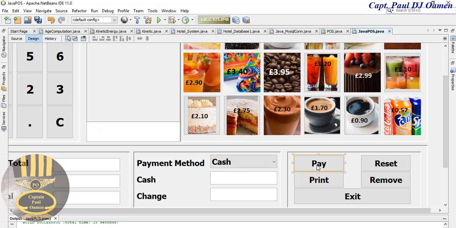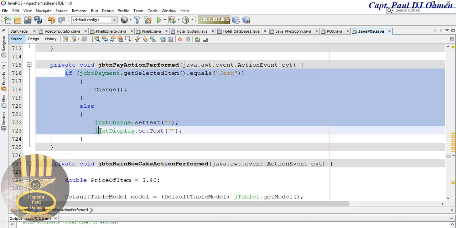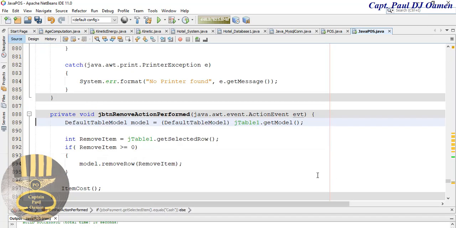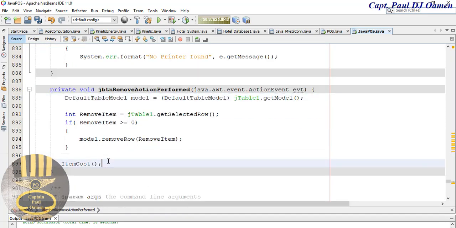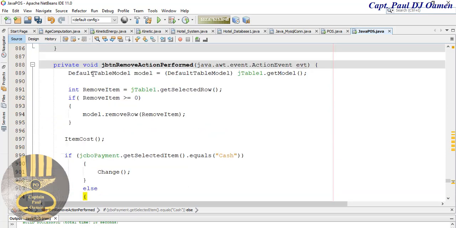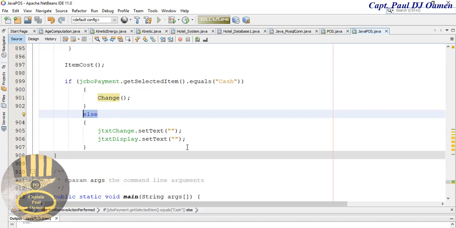Grab whatever I have inside pay. I'm going to grab everything in here, come right down here and just paste that underneath. So we have: remove whatever item is selected and recalculate it. If there's any change to be given, take care of the change. Let's run it and see.